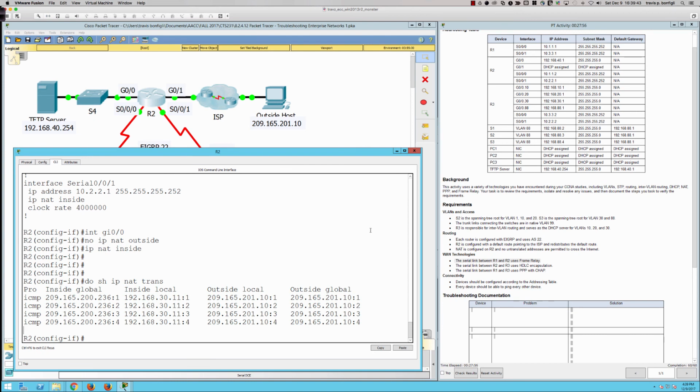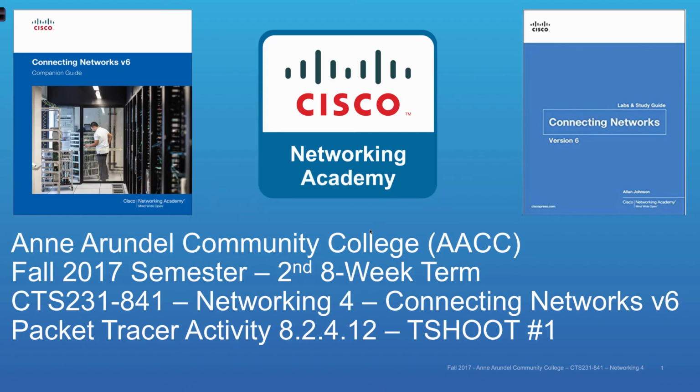And that is going to do it for the Packet Tracer activity 8.2.4.12, the troubleshooting enterprise networks #1 activity.